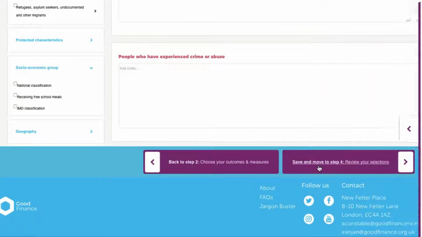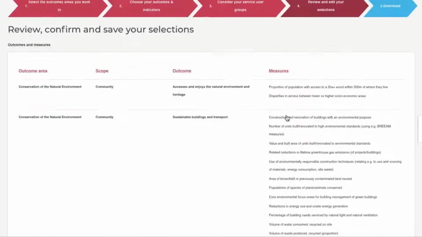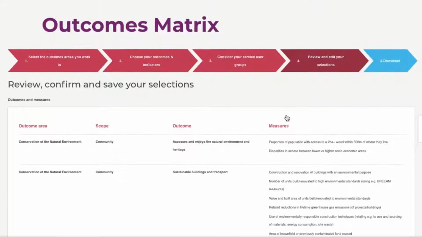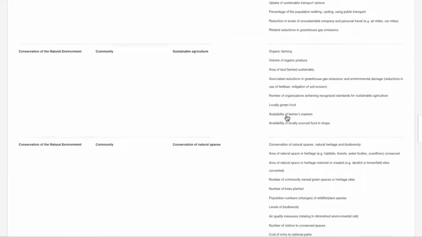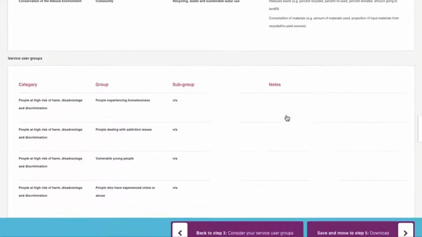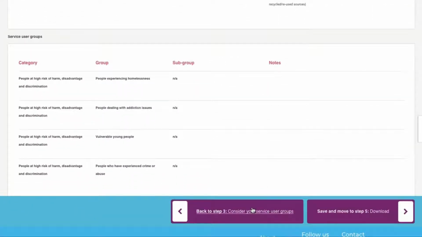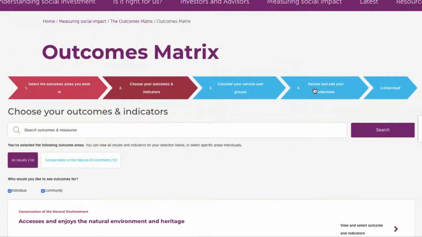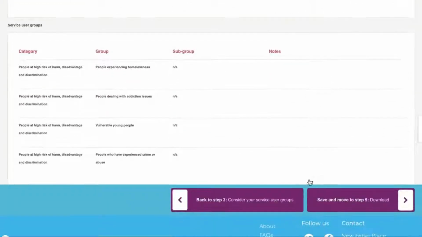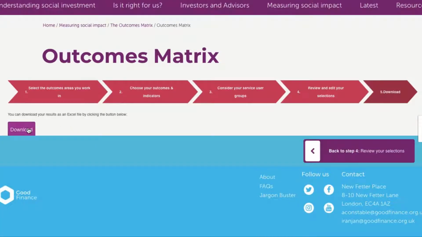Step 4 and 5, review, edit and download. Once you have added information on your service or product users, you can move on to the final 2 steps that allow you to review and edit the information you have added. If you want to add or change information, you can move back and forth between the steps to do so. Finally, you can download your responses as an Excel file.